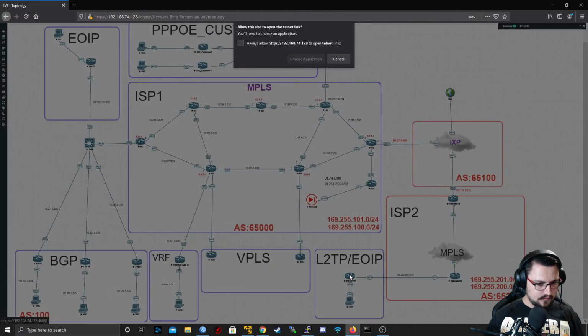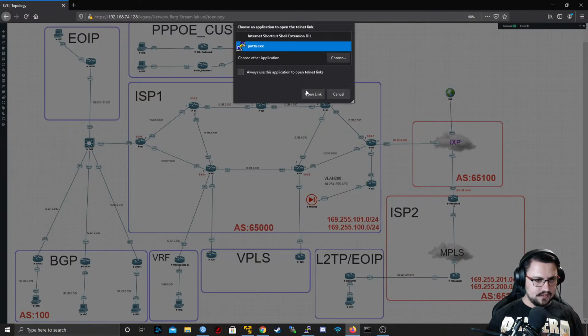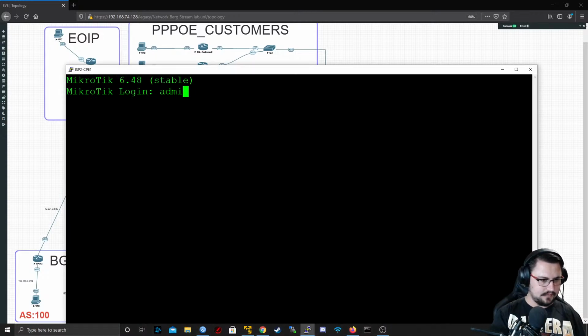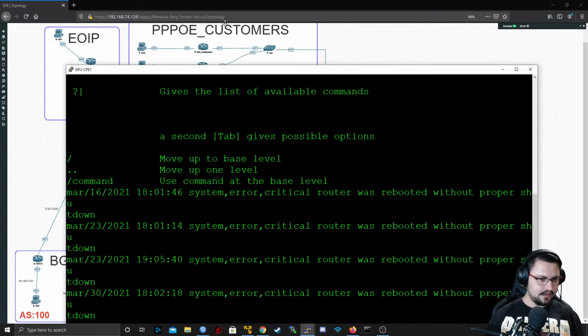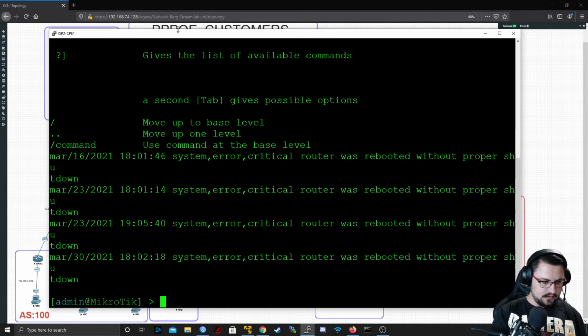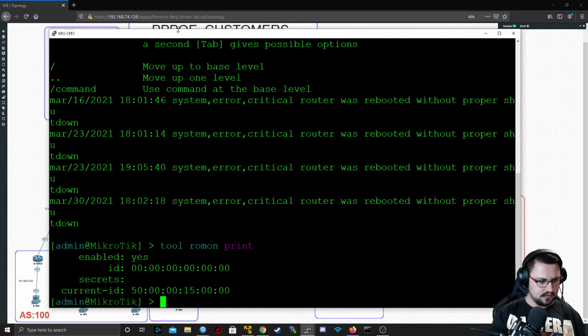Let me just see here. Admin, blank. No, it's just called MikroTik. Does it even have Romon enabled? I wonder. Tool Romon set enable. Let's just print it quickly to see. It is enabled, so it should work.